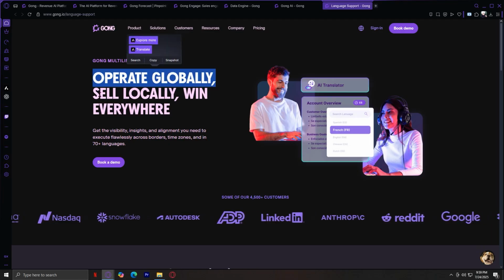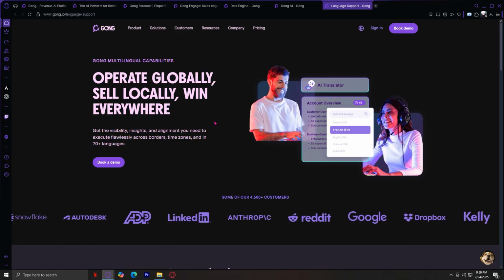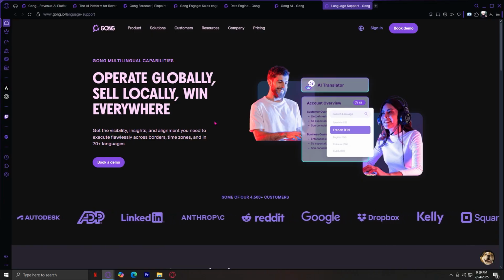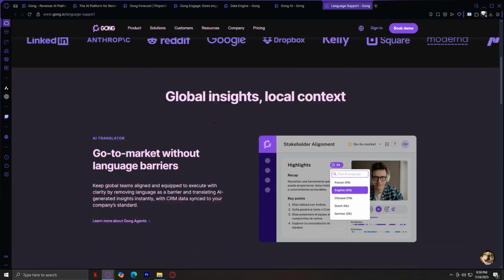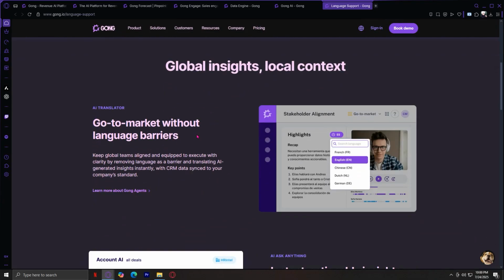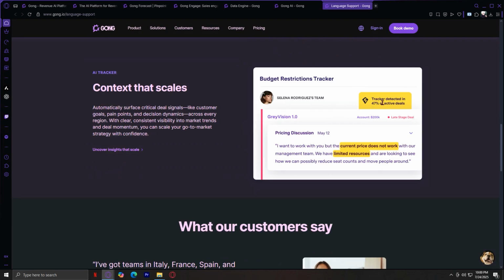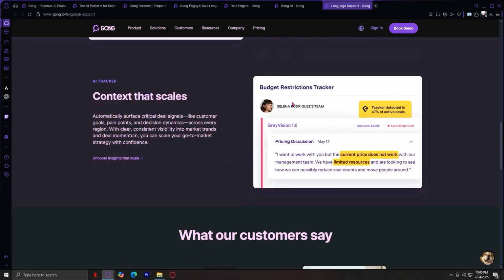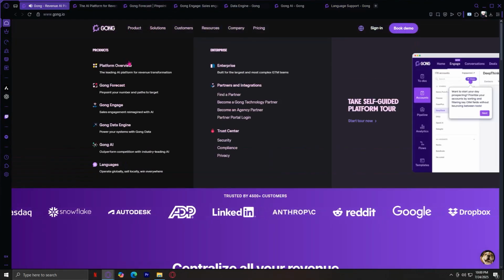Operate globally, sell locally, win everywhere. Get the visibility, insights, and alignment you need to execute flawlessly across borders, time zones, and in 70-plus languages. Go to market without language barriers, instant actionable insights anytime from anywhere, and context that scales. So yeah, those are the 6 main products under the product tab.